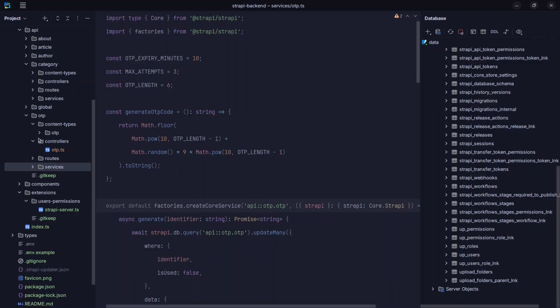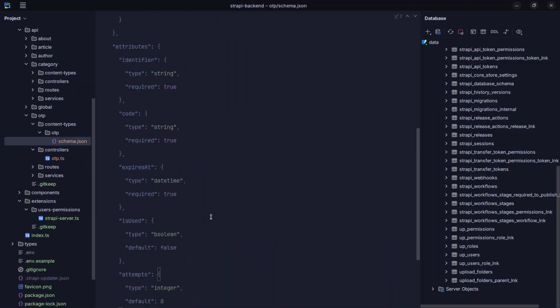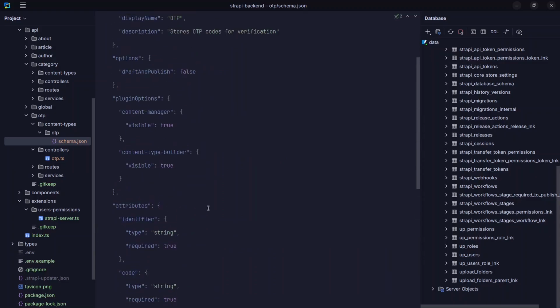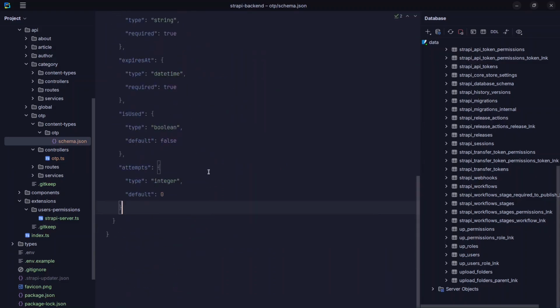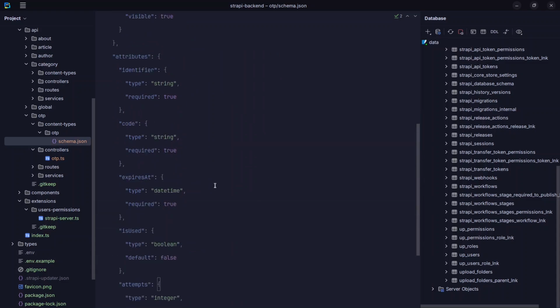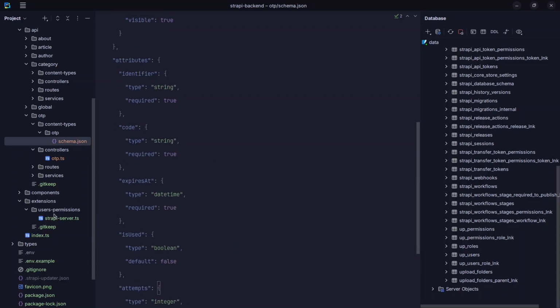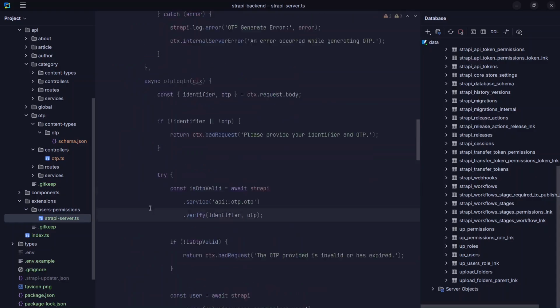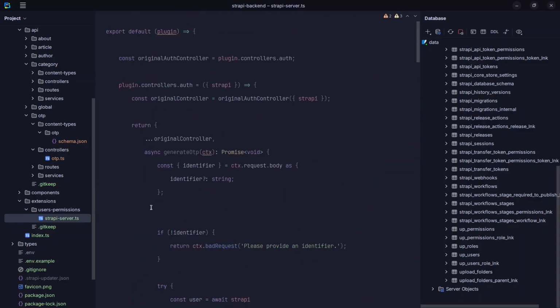Before we write the logic, we need the infrastructure first. We will create a service to handle the OTP lifecycle and a database schema to store the code's associated identifiers and expiration timestamps. It is crucial that this folder name matches the plugin name exactly for Strapi to pick up our customizations.